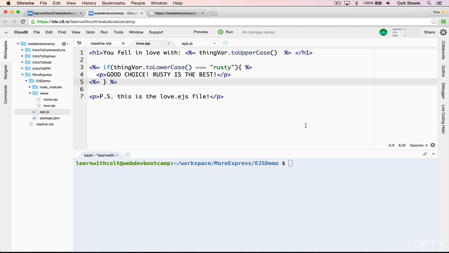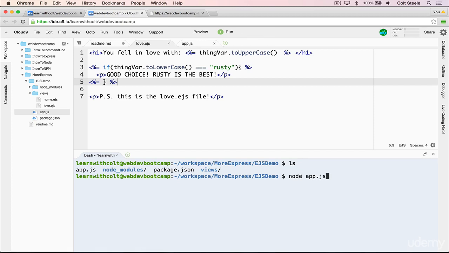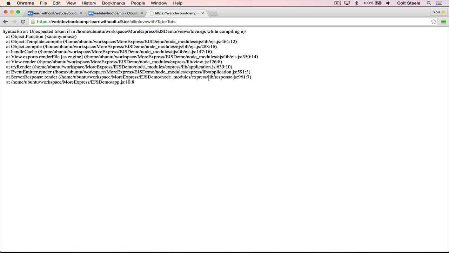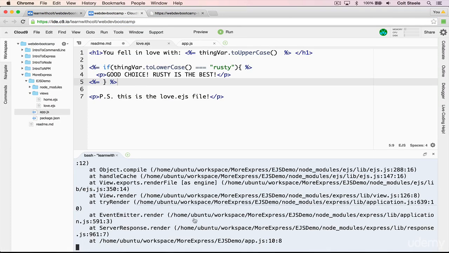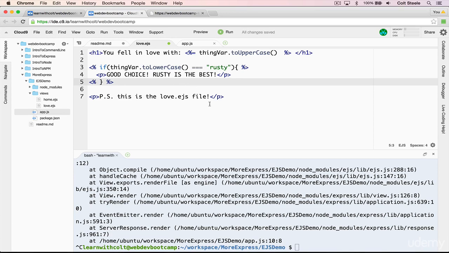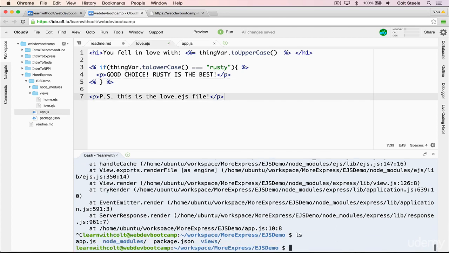save. And there is one slight issue. If I start my server and I go and refresh the page, it gives me a syntax error. And what I need to do to fix this, I'll stop the server, need to go back and get rid of these equal signs. And I'll explain why in just a moment, but let's just make sure it works now.